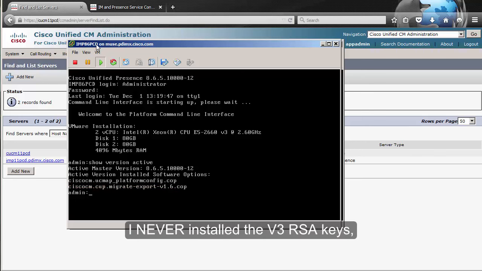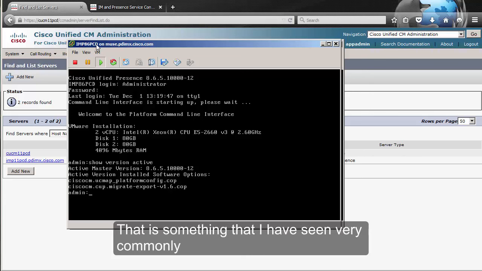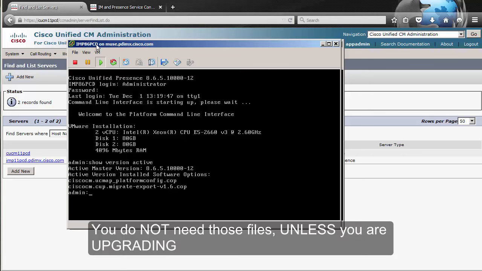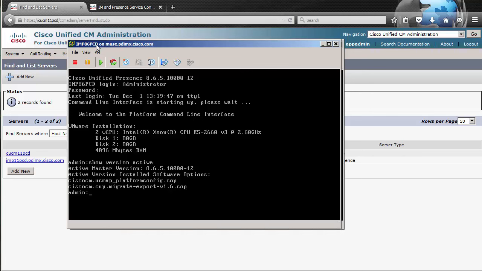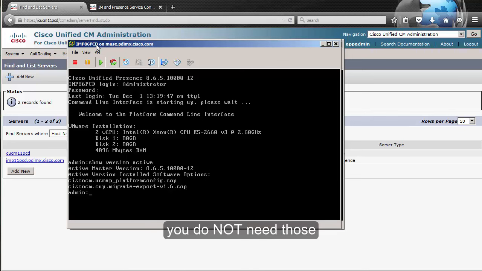I never installed the version 3 RSA keys, and I never installed any files for a refresh upgrade. That is something that I have seen very commonly, and that people tell you that you need to install those files to migrate. That is not true. You do not need those files unless you are upgrading, and with PCD, a migration and an upgrade are very different procedures. If you're going to migrate and someone tells you that you need those two files, they are wrong. You do not need those.